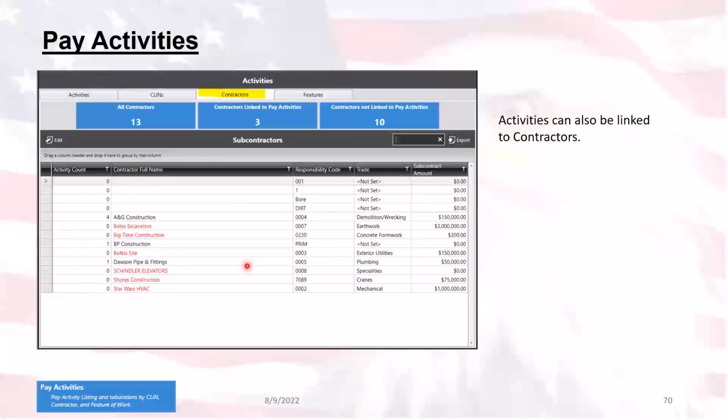subcontractors. Now, if you see any in here that have the same name, one's red and one's not, that probably means that somebody has put in duplicate subcontractors, usually through an SDEF import, and they'll have to go back and fix that. But this also has the sort tiles across the top. All of them, only ones linked to pay activities, only ones not linked to pay activities, just for your reference. And if a trade is set for that subcontractor, you'll be able to see that here and how much they've been subcontracted out for.